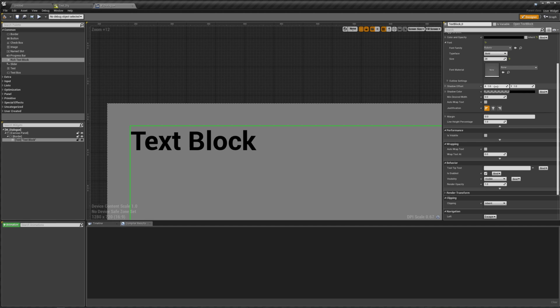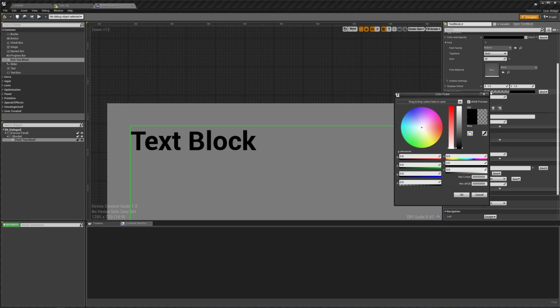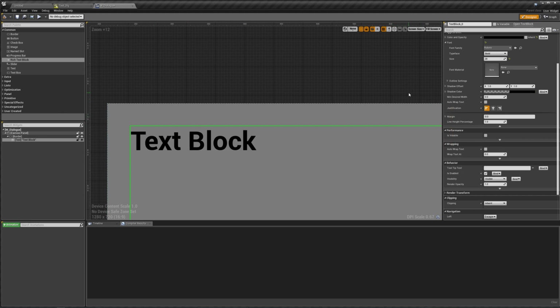And we can give it a shadow offset. Right now, even though there is a shadow offset, we can't see anything. That's because the alpha of the shadow color is 0, so we set it up to 1, and change the color to, say, white. You can see it has a white shadow now. Again, I'm not going to be using a shadow, so get rid of that.